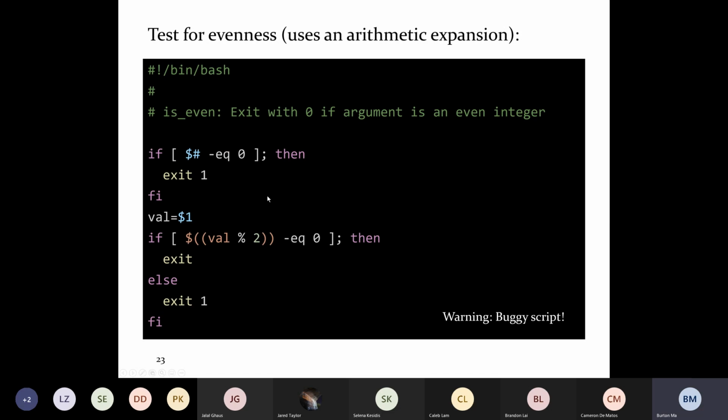Okay, so we're going to exit with one if you have no command line arguments. Otherwise, I'm going to take the command line argument and compute, using an arithmetic expansion, the remainder after dividing by two. If the remainder of dividing the input by two is equal to zero, I'm going to exit with zero to indicate it's even. Otherwise, I'm going to exit with one to indicate that the value is odd. Apparently, if there are no input arguments, I see why: if you don't pass in anything, then that's not an even integer, so it exits with one.